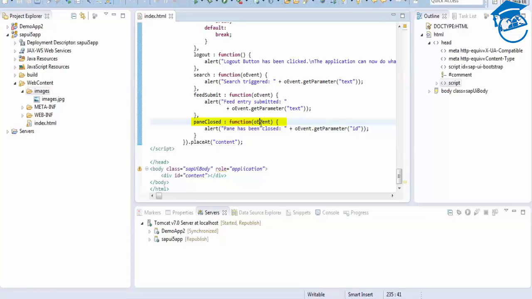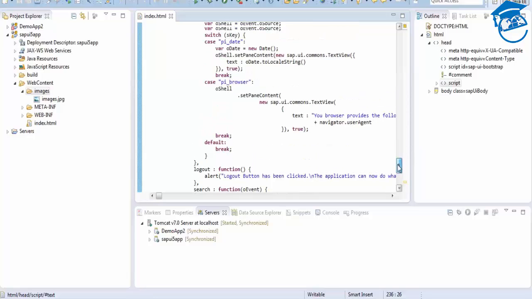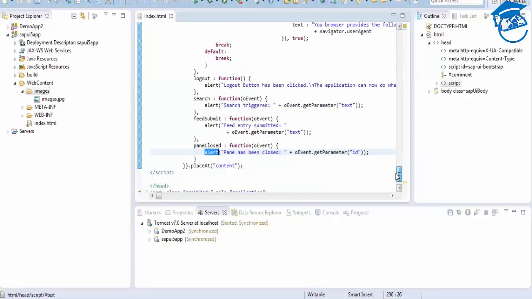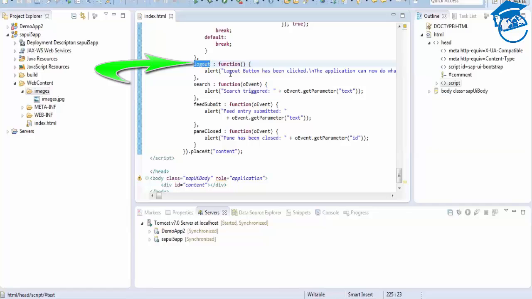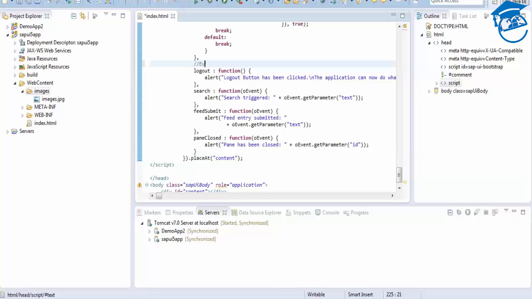The function event we have taken, we have placed an event. Whatever is closed, that will be coming. So this is what we have done for the right pane. And when you press the logout button, the alert comes, and whenever you search, the alert comes. Whenever you feed, the alert comes. These are the events. Yeah, the events are here.